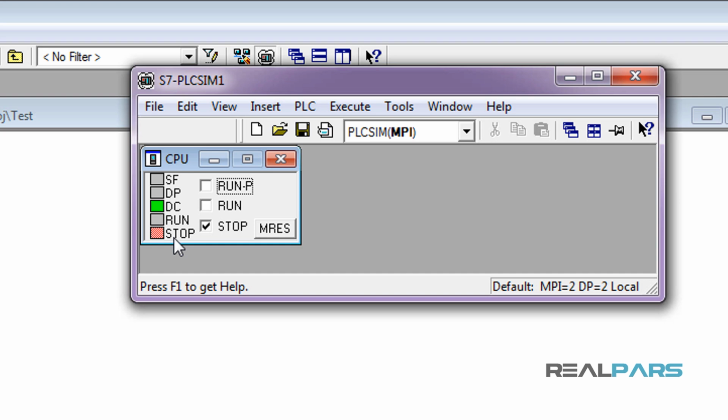In order to run the CPU, we can simply select Run-P from here, and as you can see, the Stop light turns off and the green Run light turns on, showing us that the CPU is in run mode at this point. Now, why didn't we use Run instead of Run-P?